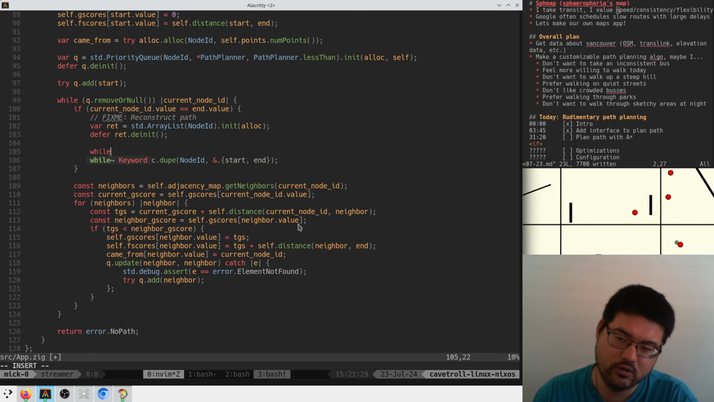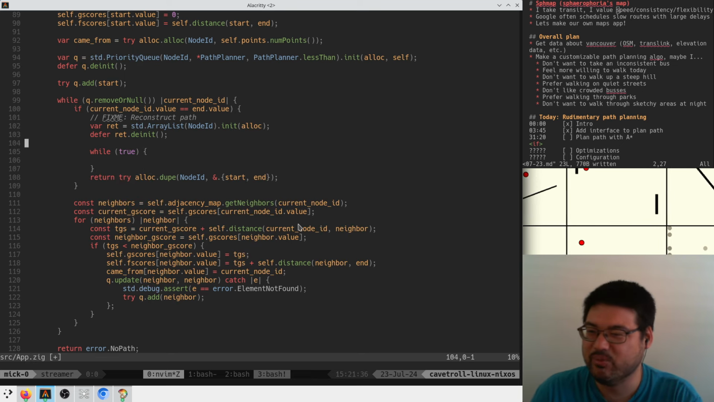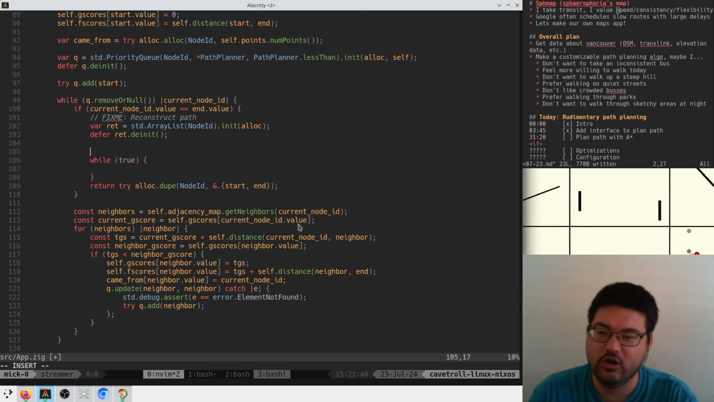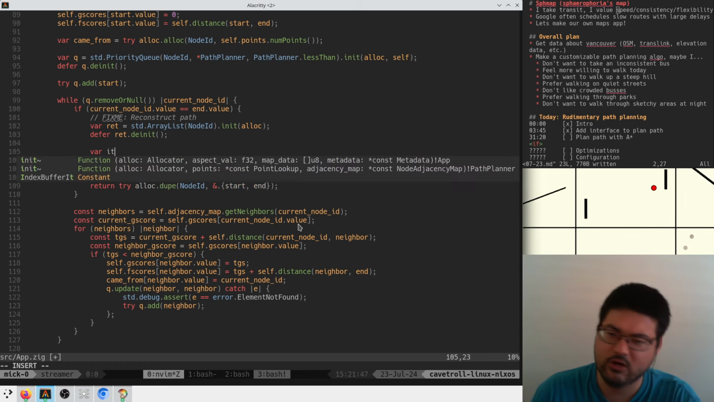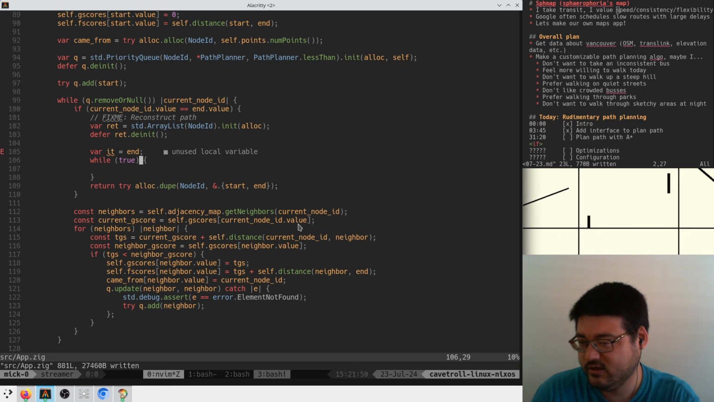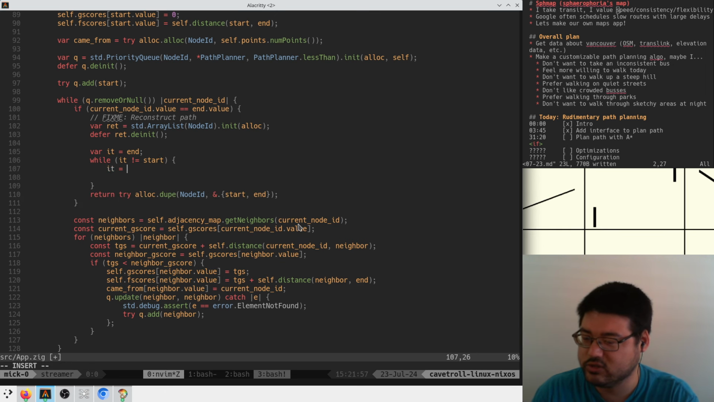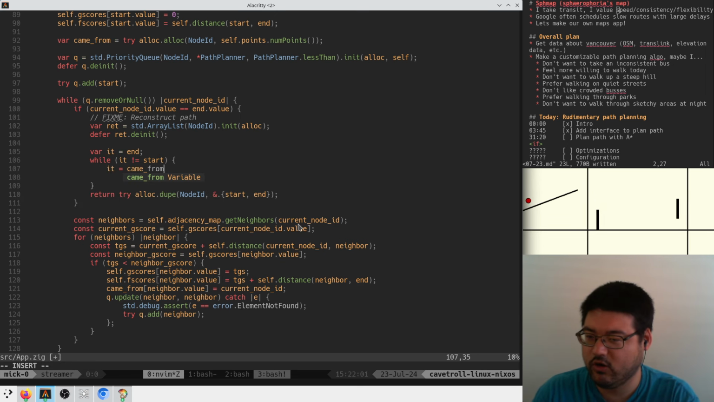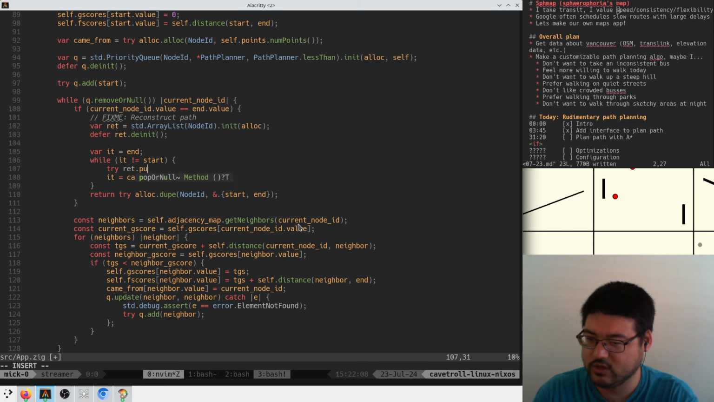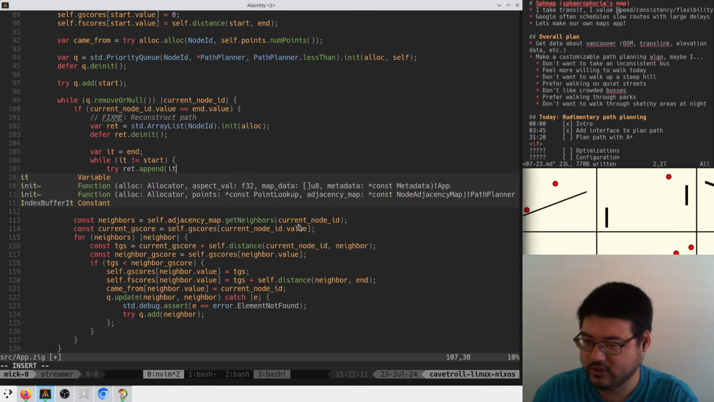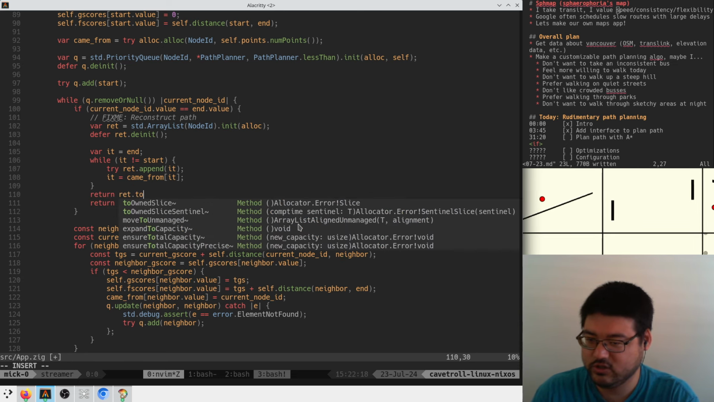We're going to say while true, we're going to push into this, but I don't know with what. So I guess we're going to start at the current node ID or the end value, and we're going to say var iterator. I guess it's kind of an iterator, right? Is end. And while it is not equal to start, we're going to keep going, and we're just going to say it is equal to came from it. And before we do that, we're just going to say try ret.append it. Right? Just walk backwards? Then at the end of this, we return ret.toOwnedSlice.